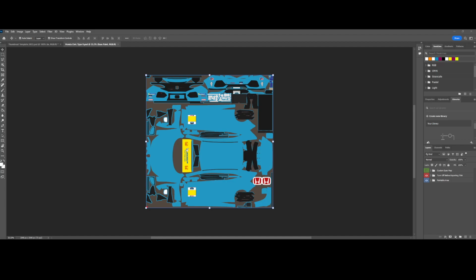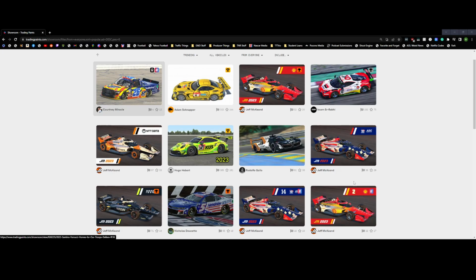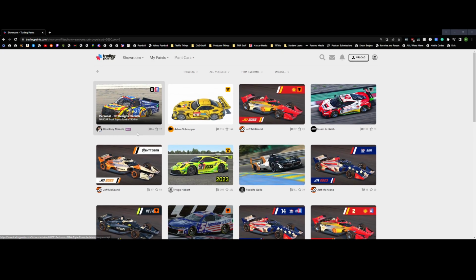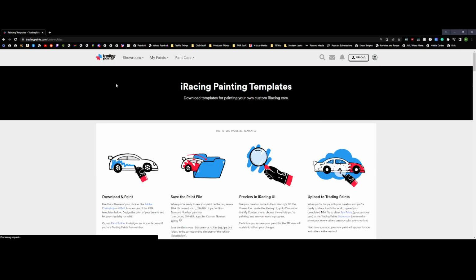Another way you can get to this template is if you head over to Trading Paints. And I will get that up on the screen in a moment. Right there. On here, if you're an iRacing vet, you already know Trading Paints is where you want to go. But you can also download any template for any of the cars, and they're usually pretty good at being updated as well. So what you want to do is go to the Paint Cars tab, just hover over it, you don't need to click on it, and then click on the button that says Painting Templates.